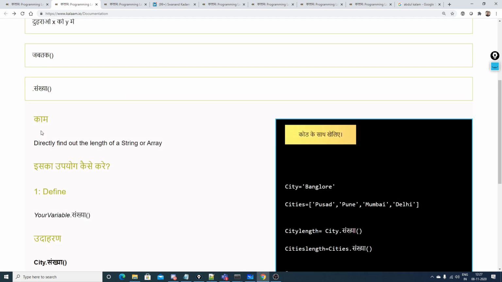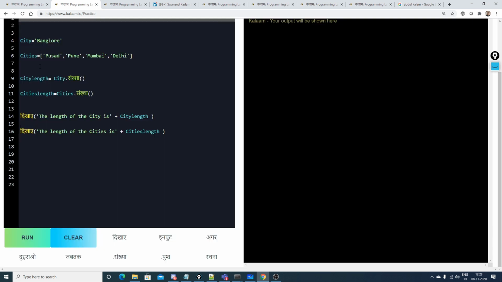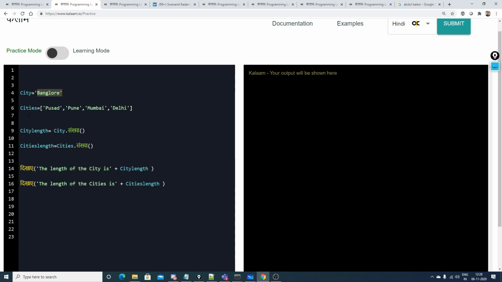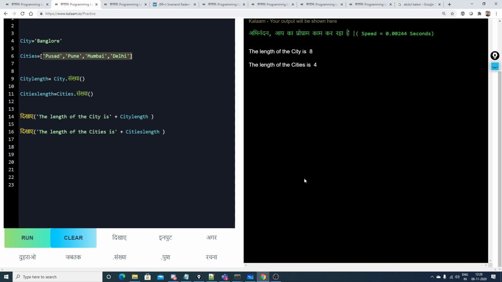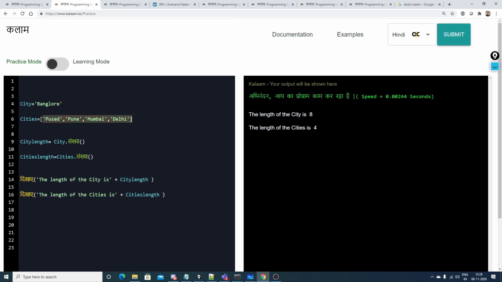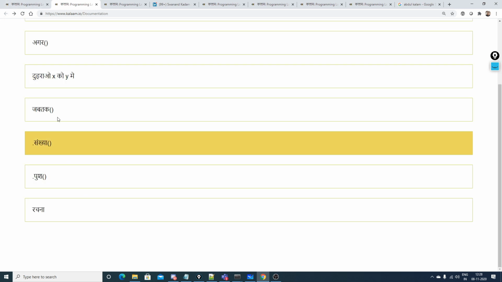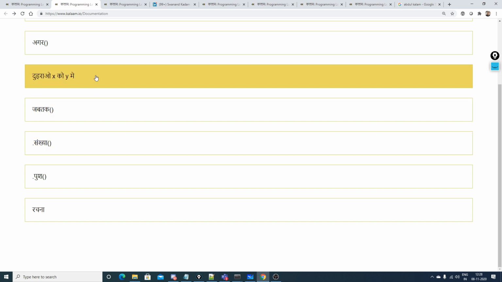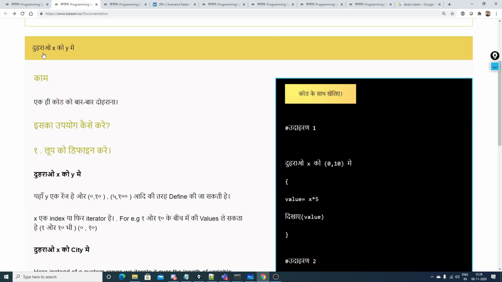Sankhya is used to directly find out the length of a string, an array or a list, anything that you can do. So suppose this is an example. I have city is equal to Bangalore. I have cities in the form of a list. If you write city dot sankhya, that is the city length, and cities dot sankhya, that is basically the length of this. If you print it, you can see that the length of city is 8 and the length of cities is 4. Here they are counting the characters, here they are just counting the number of cities, right? Again, pretty amazing. But I think it is still in the development stage. More functionalities will come.